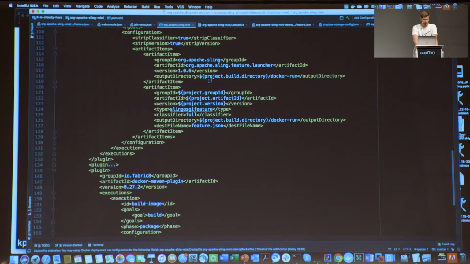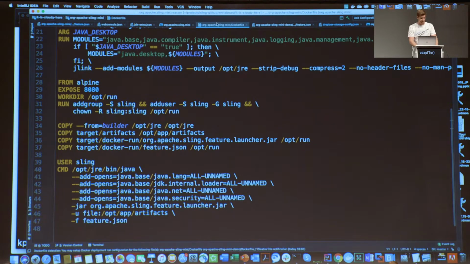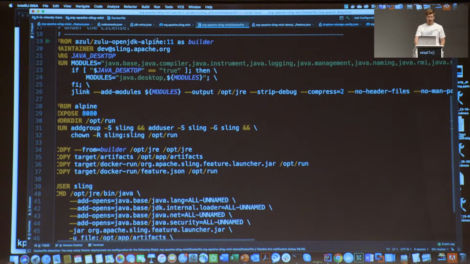We also copy a launcher someplace. I'll show you in a second why we do that. But for the most part, that's all we need. And then we just invoke the Docker Maven plugin to create us a Docker image. And for that, it just takes the Dockerfile that is in this project. The Dockerfile is reasonably simple. It is based on the Java 11 on Alpine from Azul, because they support that.